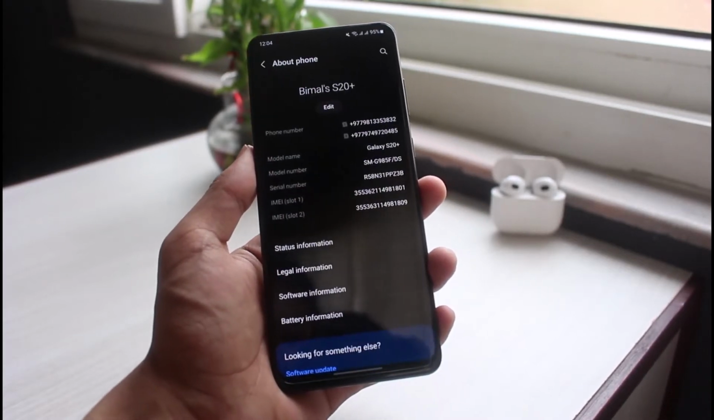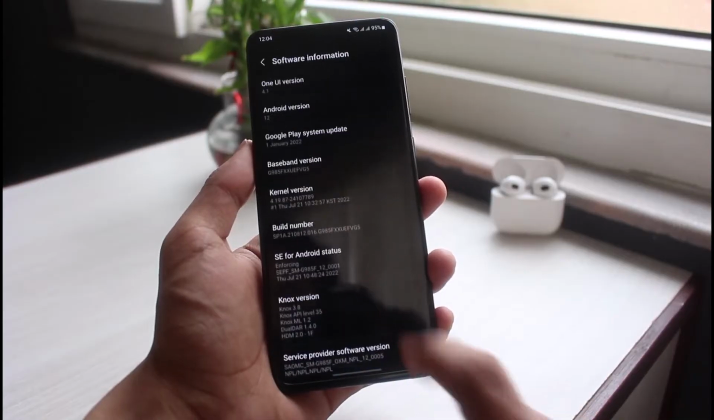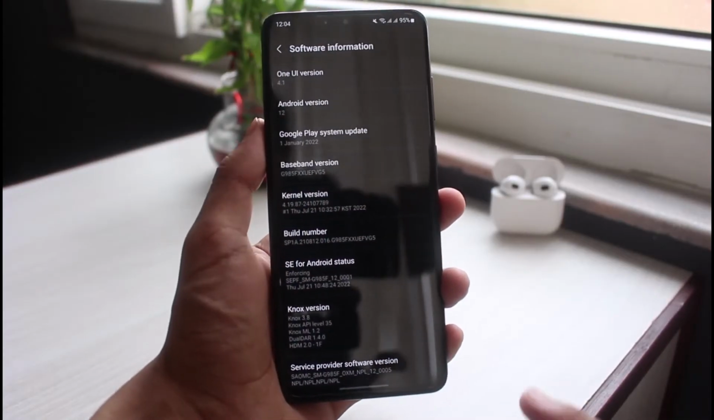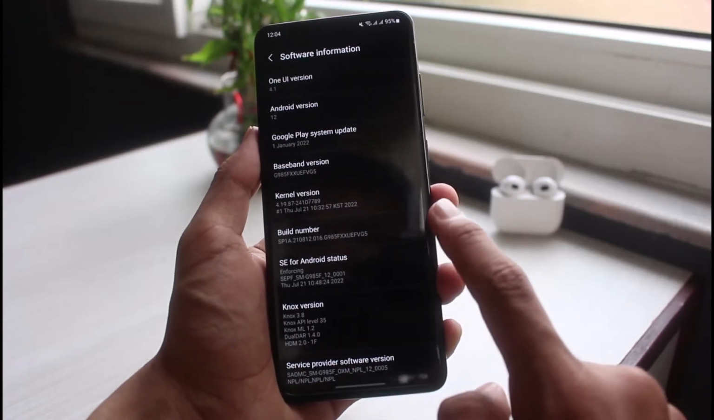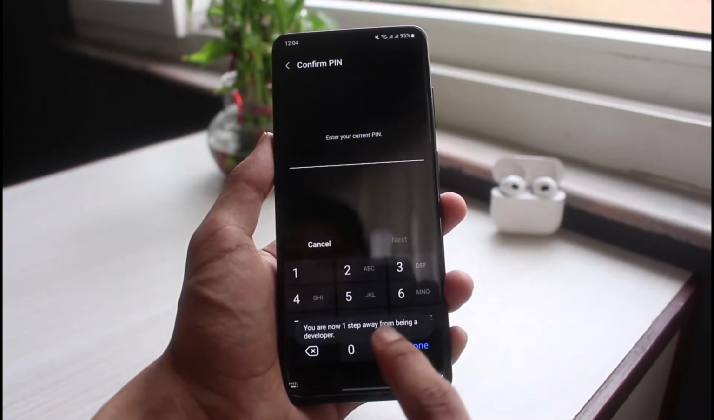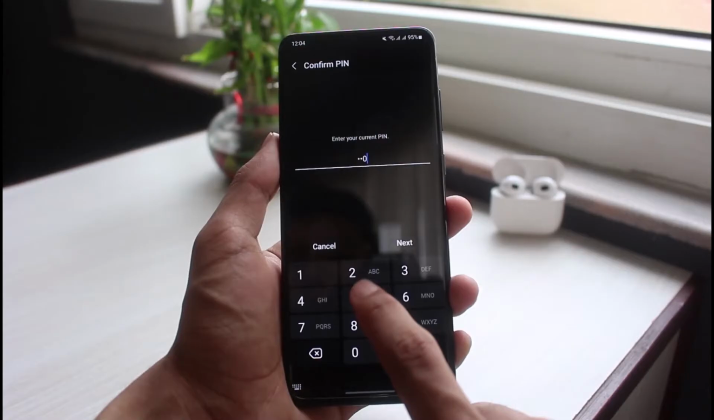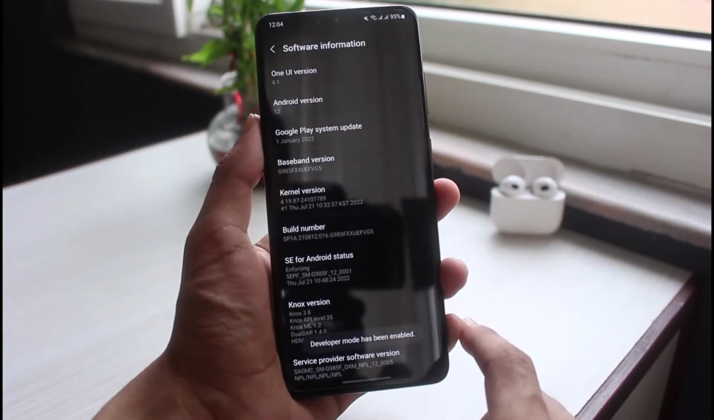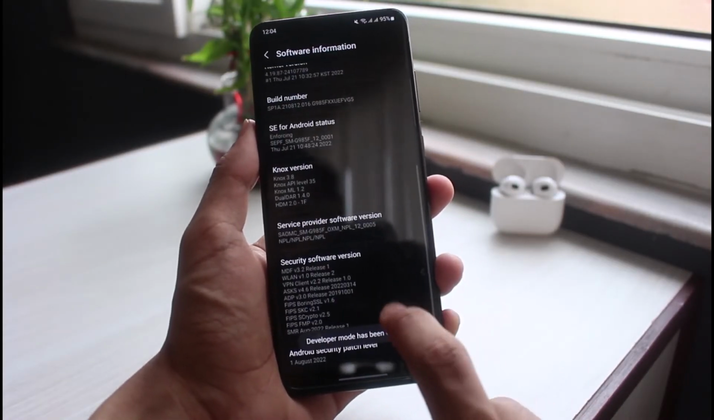Simply tap on the about phone button and select software information. Once you select software information, you'll find this option which is build number. Tap on it up to 7 times in order to actually enable developer options. So go ahead and enter your passcode to confirm it as well. Once done, we've successfully enabled developer options.